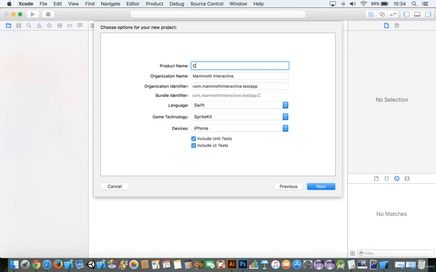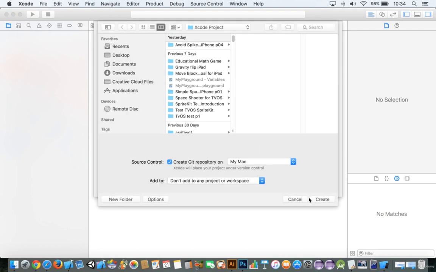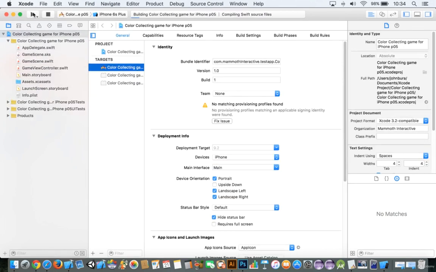Let's call this Chroma Avoid here. Or we could call it a color collecting game, and I added it for iPhone, and I added a production number to this. So you can go ahead and create your project here. Let's go ahead and run it.